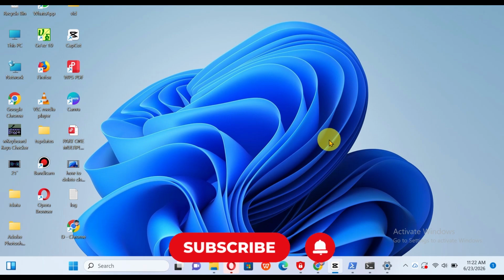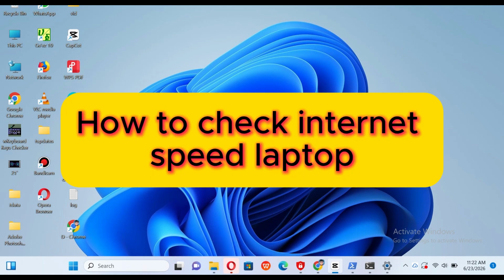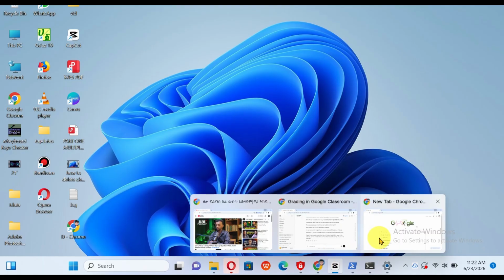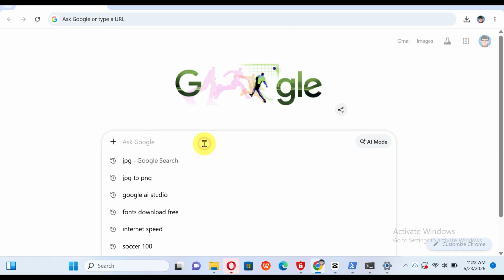In today's video, I'm going to show you how to check your internet speed on a Windows laptop, step by step. Checking your internet speed can help you see how fast your connection is for browsing, streaming, and downloading. So let's get started. First, open your web browser.